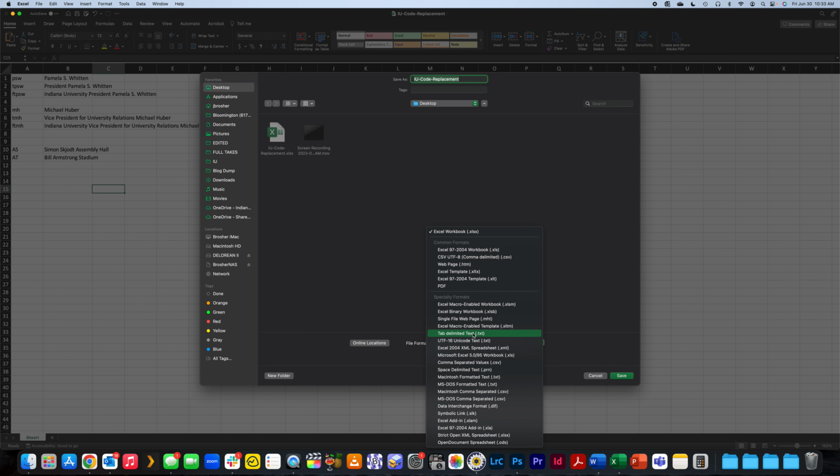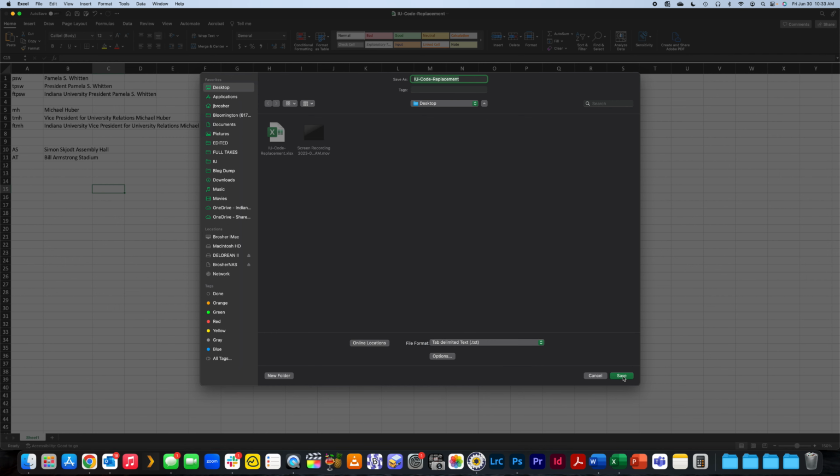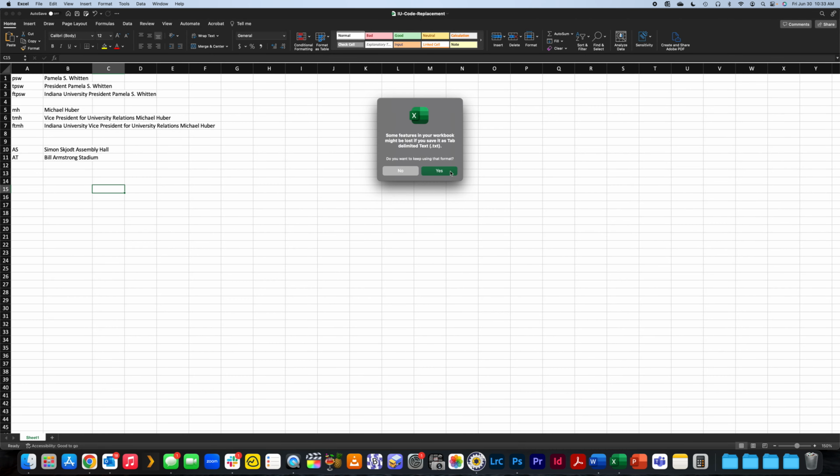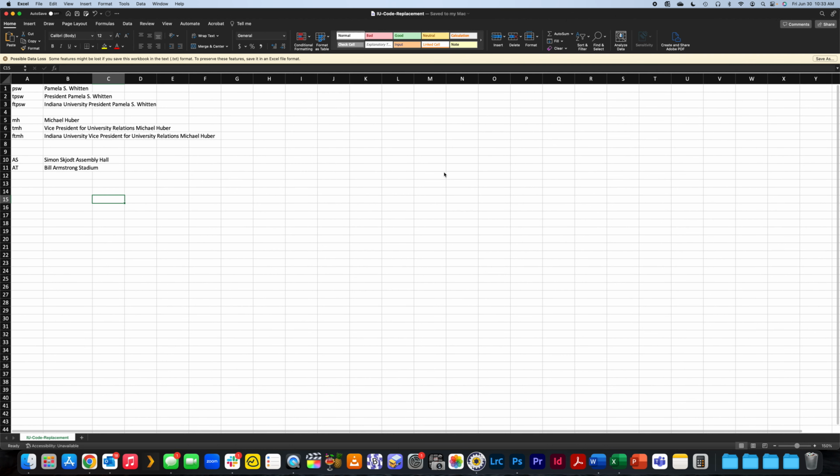You can do this as well in Google Sheets. As I mentioned, you can also do it in a straight text editor. If you do it in a straight text editor, the only thing is you need to do a tab. So it would be PSW tab Pamela S. Whitten. There needs to be a tab between the code and what you want to replace it with. So hit tab delimited text. I'm going to hit save. Here's where it says some of the features will be lost. Yep, say OK. All right. So now we've got our code replacement file.